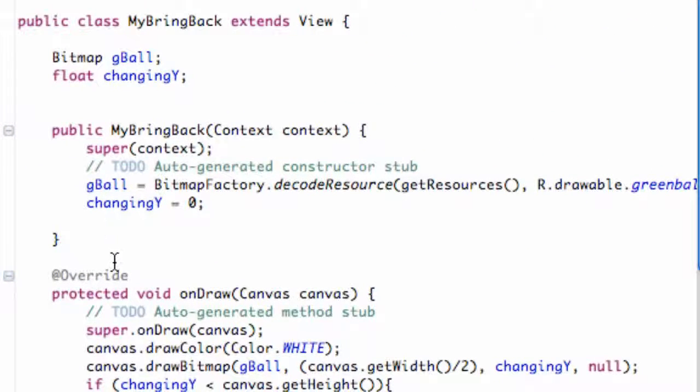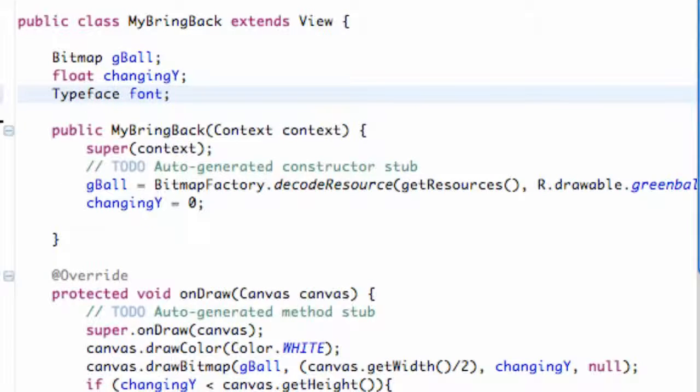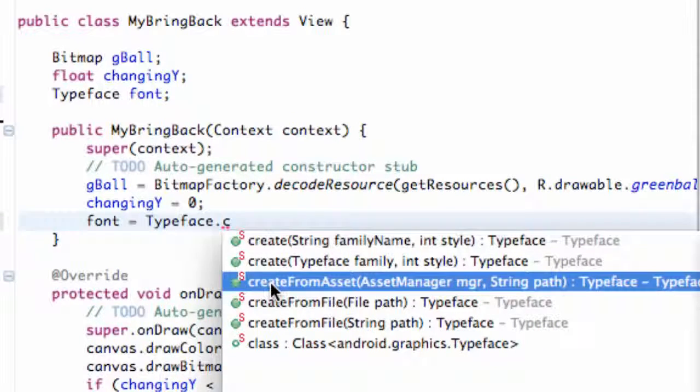Once you have that done, that's basically going to be called a typeface. So we need to do a typeface variable, and we're going to call this variable font. And now, after we import our typeface, we can set up that reference to our assets folder within the constructor again. So we're going to say font is equal to Typeface, referring to the Typeface class, dot createFromAsset. It takes in the asset manager and a string path. So we're going to click this one, createFromAsset.